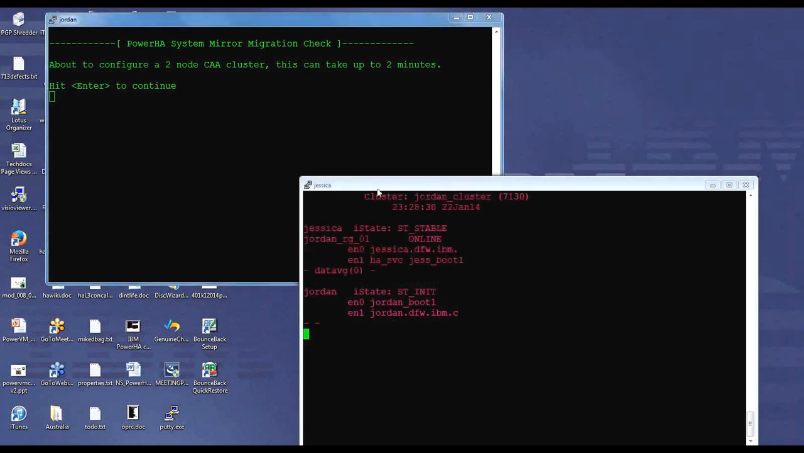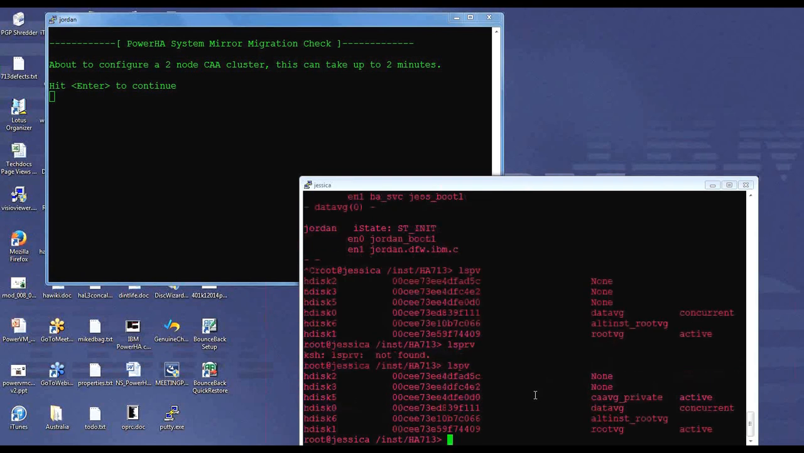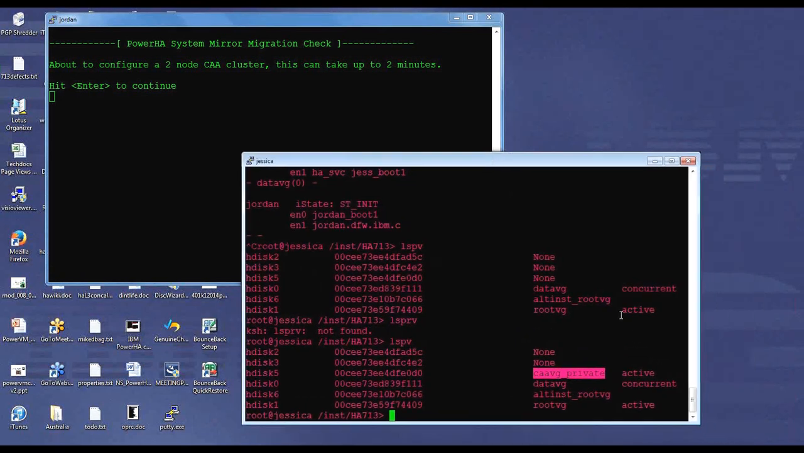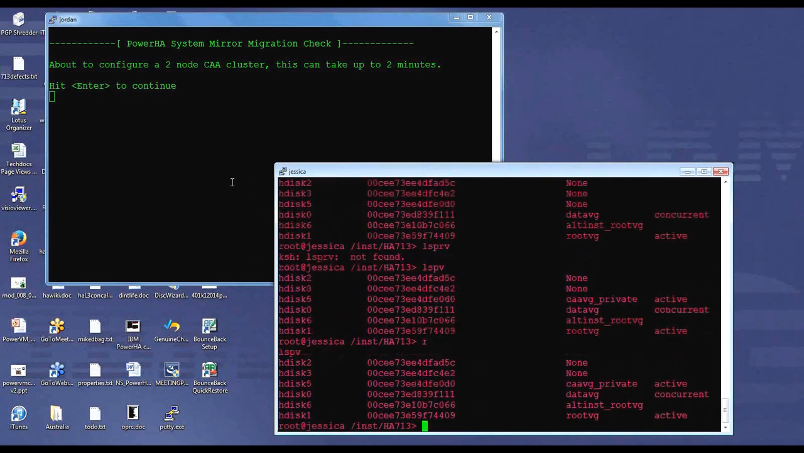So while that's running, if I come over here to node Jordan, you can still see my cluster stable, but I'm going to break out of this for a second. And if you look on hdisk5, that was my disk heartbeat network. So when it creates the CAA cluster, you're going to see a new volume group appear over here called caavg_private. So I'm going to keep looking for that. And there it is on one side. So that doesn't mean that it's done yet, but that's just part of it. And I don't want to break out of it on Jordan, but when it gets done on Jordan, we're going to see that caavg_private exists on both nodes.